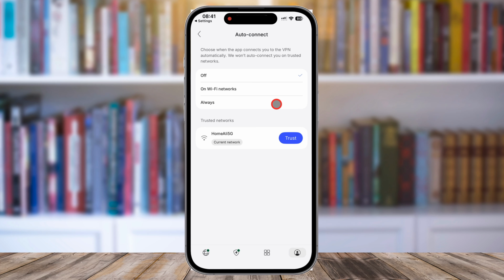You've got a few choices here. I recommend setting it to On Wi-Fi Networks. This way, anytime you join a Wi-Fi network that isn't your trusted home network, at a cafe, airport, or hotel, NordVPN will fire up and protect you without you having to lift a finger.